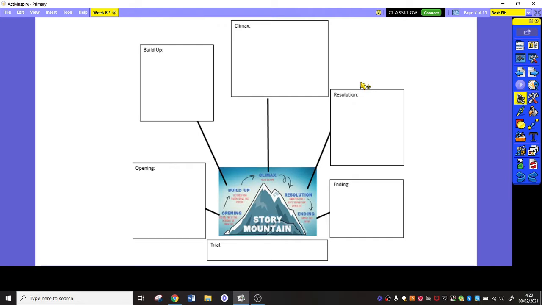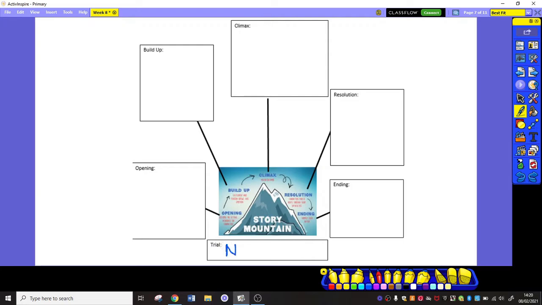So your first task is to pick one of the 6 trials that you looked at yesterday. And you are going to complete a diagnostic of what actually happens in that trial at each of the parts of our story mountain. So I am going to pick for mine to model to you the trial of the Nemean lion. So I've got in front of me my notes from the lesson yesterday, and I see the notes that I've taken. And in the opening, what happens?